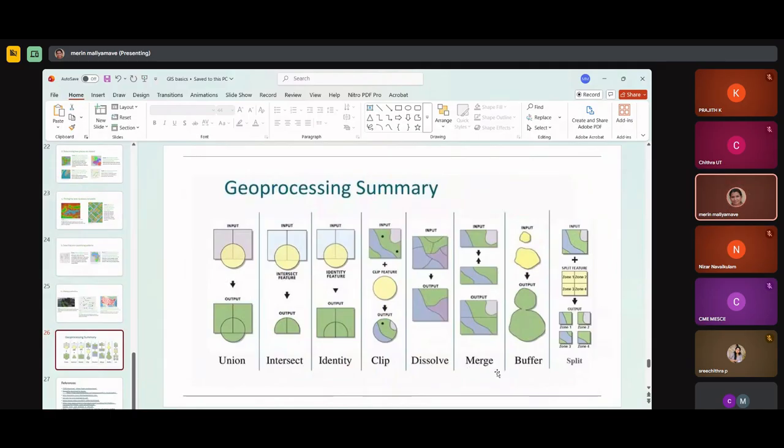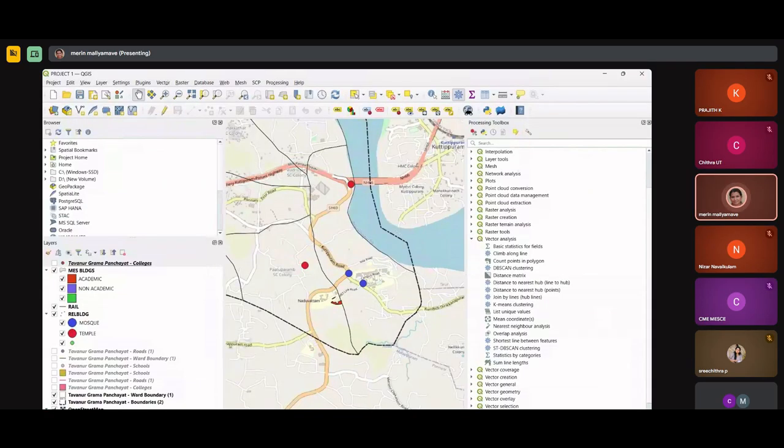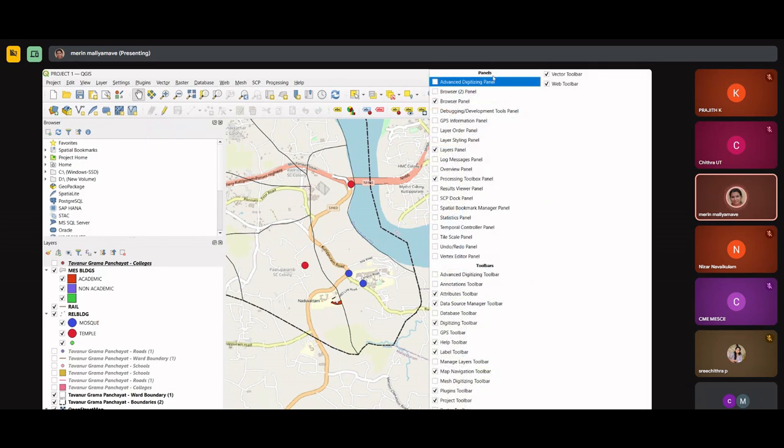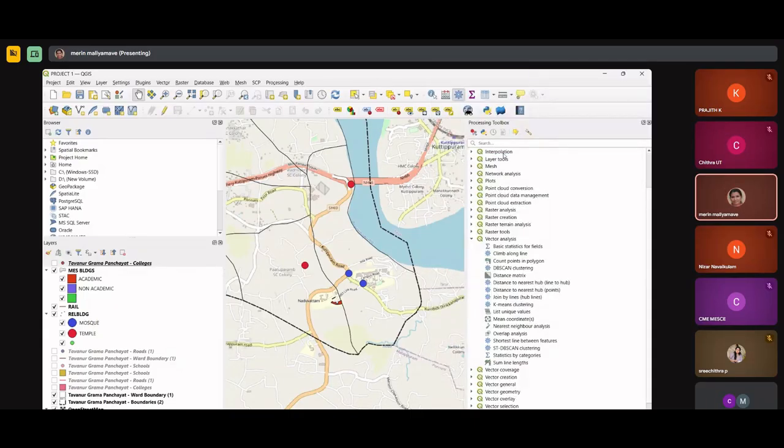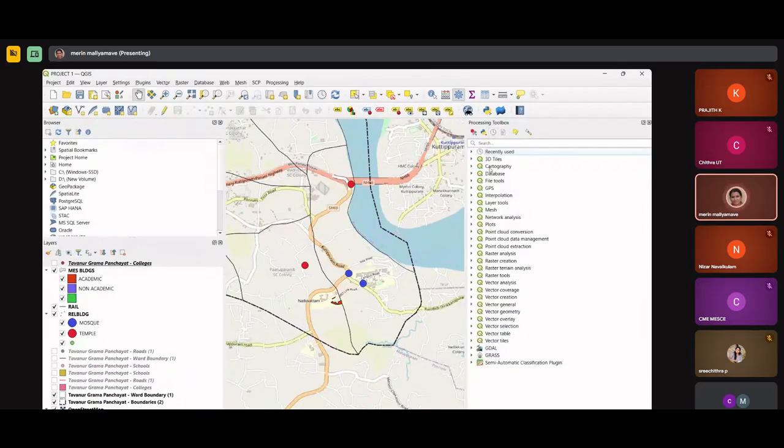Just one more part. I'm showing where we can find all these analysis tools. This is yesterday's files. Here you can see there is a processing toolbox in QGIS. If you don't have that on your desktop, you can go to this toolbar panel, right click this toolbar part, and you can open it from the processing toolbox panel. You can see many analysis tools.